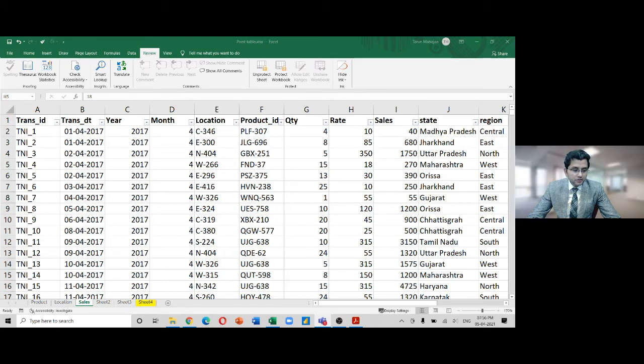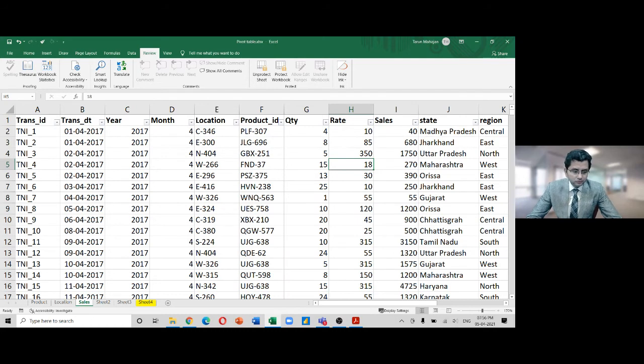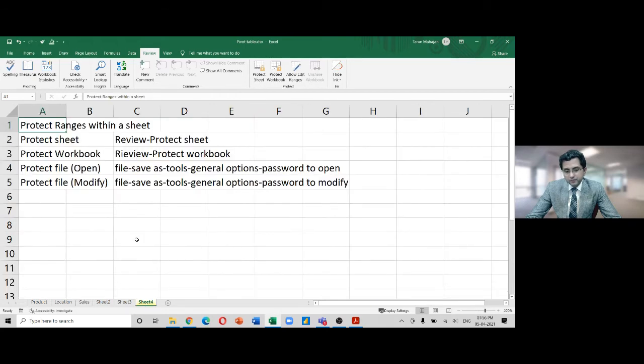Sir, what is share workbook under review? Under review, I have workbook statistics, but I don't have a share workbook option. So re-explain about allowing users to edit ranges. Okay, I'll quickly re-explain about edit ranges.